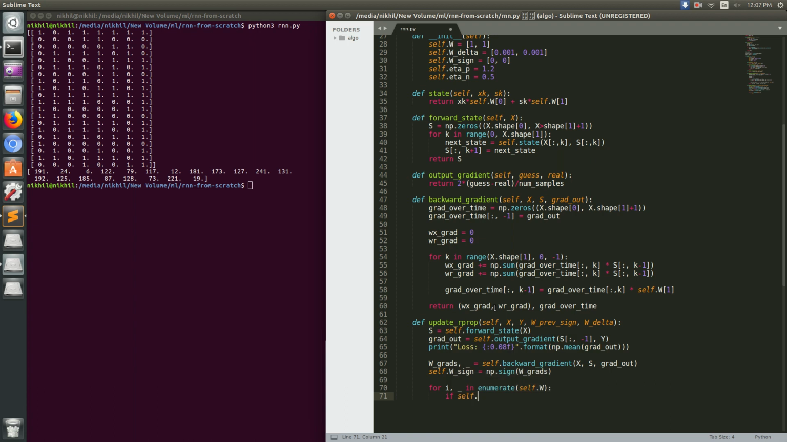Now if self.w_sign[i] is equal to previous_sign[i], let me give a proper space, so if both these signs match, then w_delta[i] is equal to self.eta_p, else w_delta[i] multiplied is equal to self.eta_n.